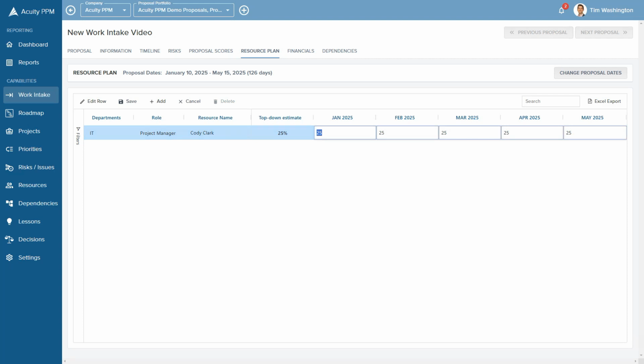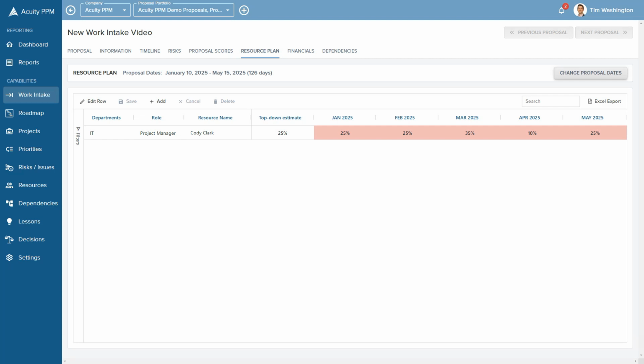If you need to, you can double click into the cells, you can edit, you can tab over and make those changes. Maybe it's 35 and then maybe it's 10. Click return and it'll update. So this is the general resource plan. You do have the ability to change proposal dates from this page if needed. And this is to keep the resource plan synchronized with the timeline, start date, finish date.